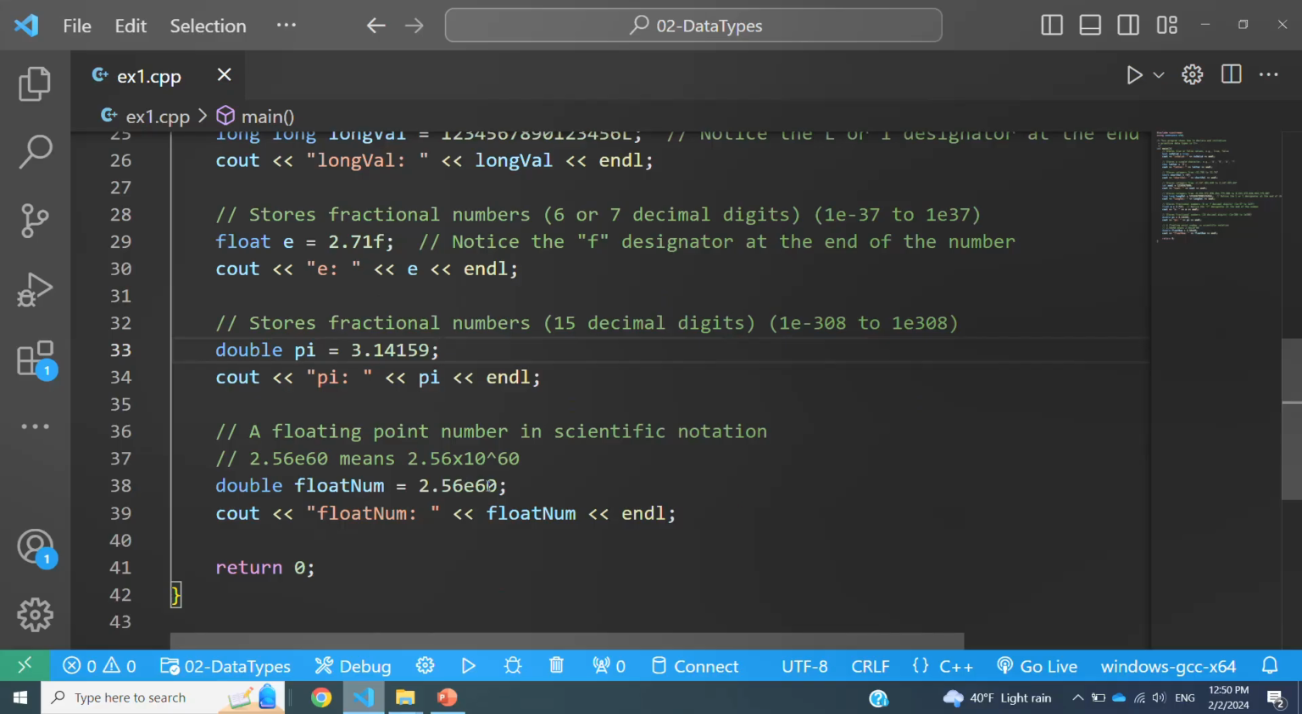And finally, you could also use what's called a scientific notation to initialize a variable, where you say 2.56 e 60. That's essentially saying 2.56 times 10 to the 60. All right, so this e is referring to 10 here. It's 10 to the power of 60. That's called the scientific notation in C++.